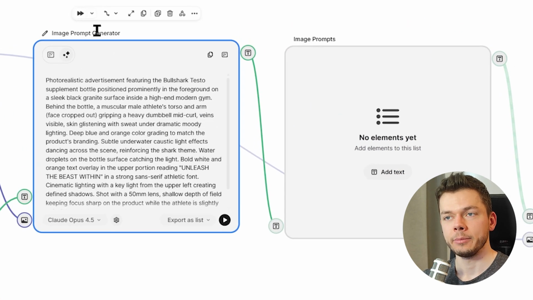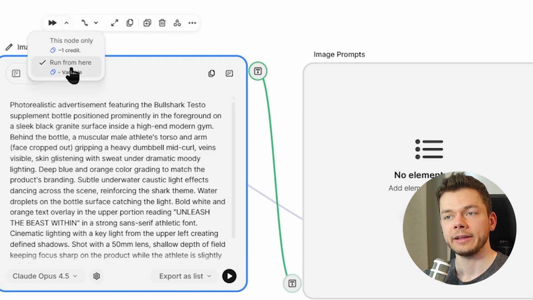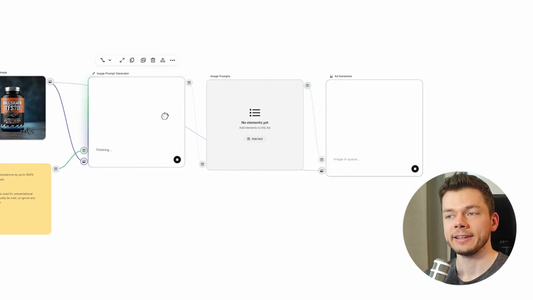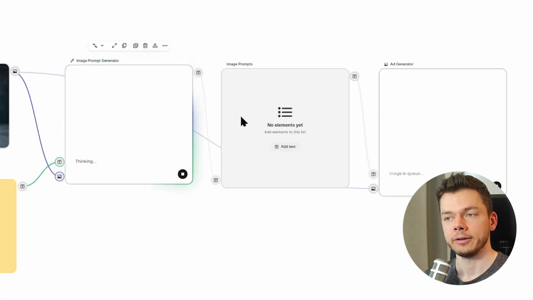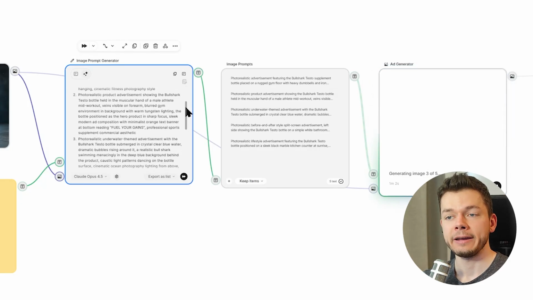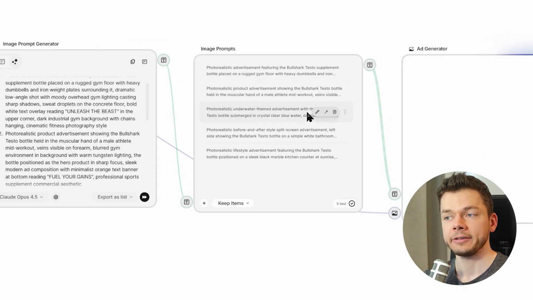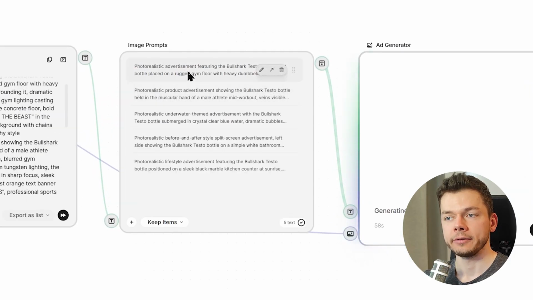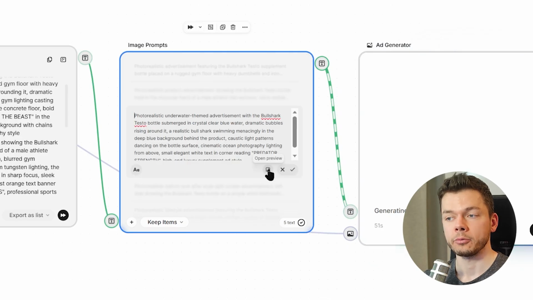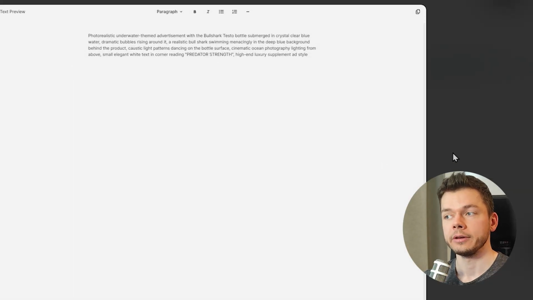So we select the image assistant, and up here we can select run from here. When we now press this button, it runs the assistant again and all the nodes after it. So the assistant finished, but this time it generated 5 different ad ideas and it exported them as a list. So now in this list here we have 5 different entries and each contains an image generation prompt. We can also maximize this in a preview to see the full prompt.